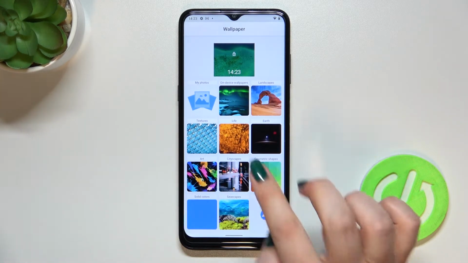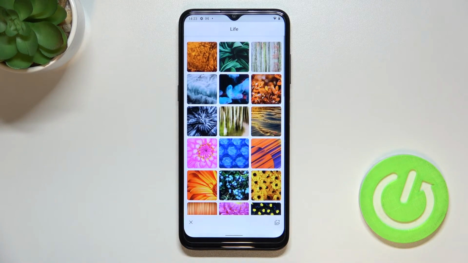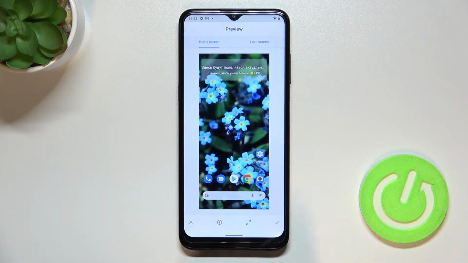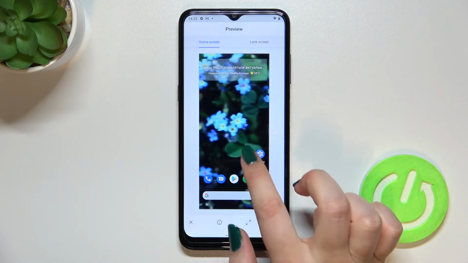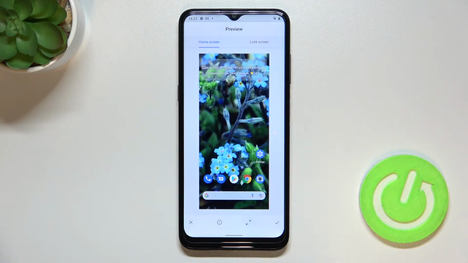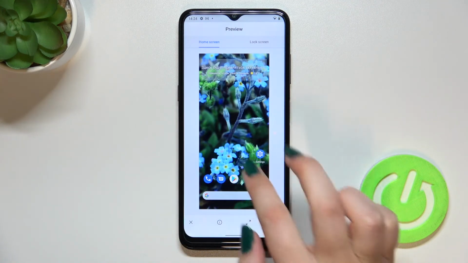So let me pick something maybe from those albums. Let me pick Live, and if you'd like to check the preview of the particular wallpaper, simply tap on it. As you can see, it will appear on this home screen. You can change the position of the photo if you want to. If not, just tap on this arrow icon, and as you can see right now you cannot move it.